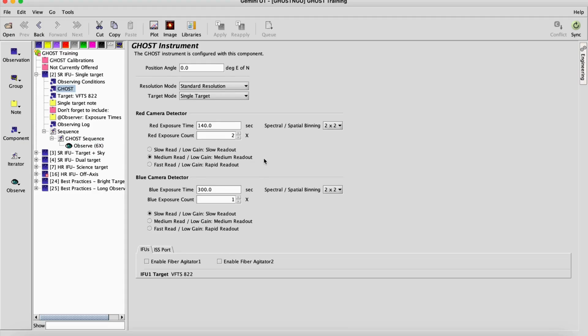In this example, we're observing a source that needs more exposure time in the blue than in the red. We've set the blue exposure time to 300 seconds and the blue exposure count to 1, whereas in the red we've set the exposure time to 140 seconds and the exposure count to 2. If we had instead set only one exposure count in the red, all of this would be bundled together in a single FITS file. When the red exposure finished after 140 seconds, we would need to wait for the additional time for the blue to finish before the next red observation was taken.